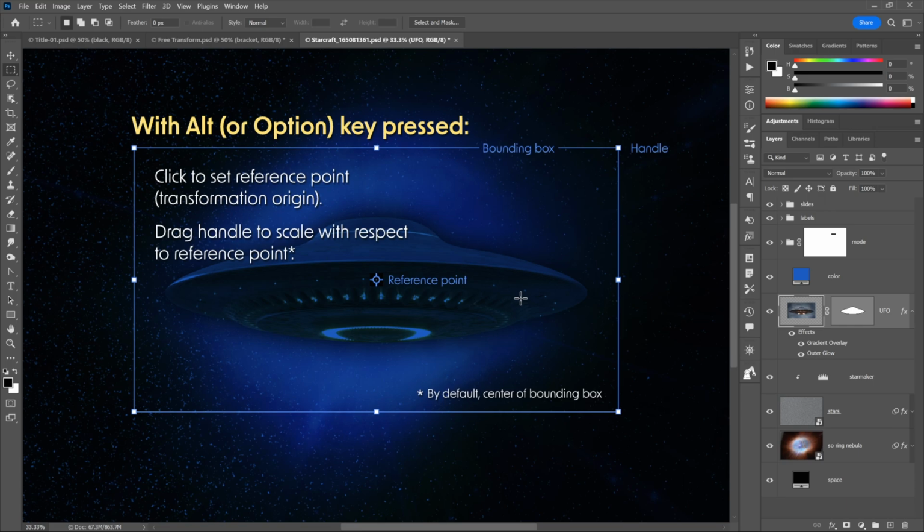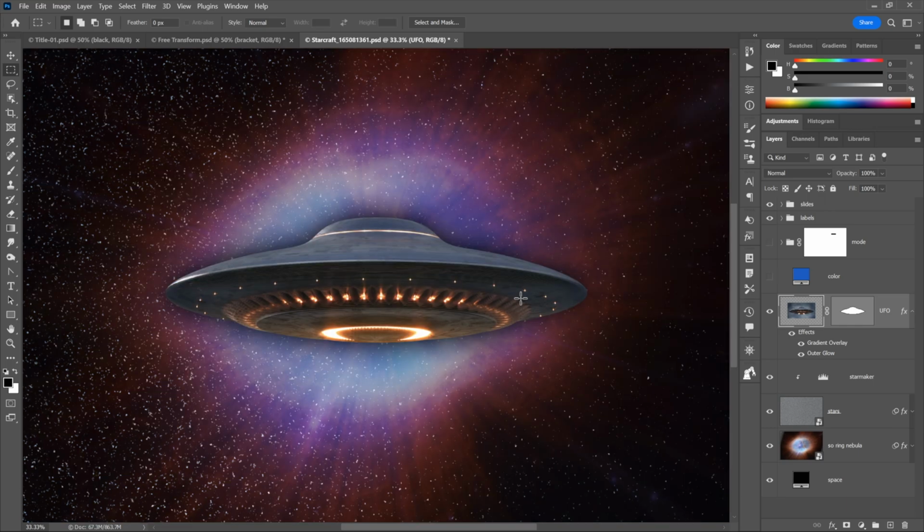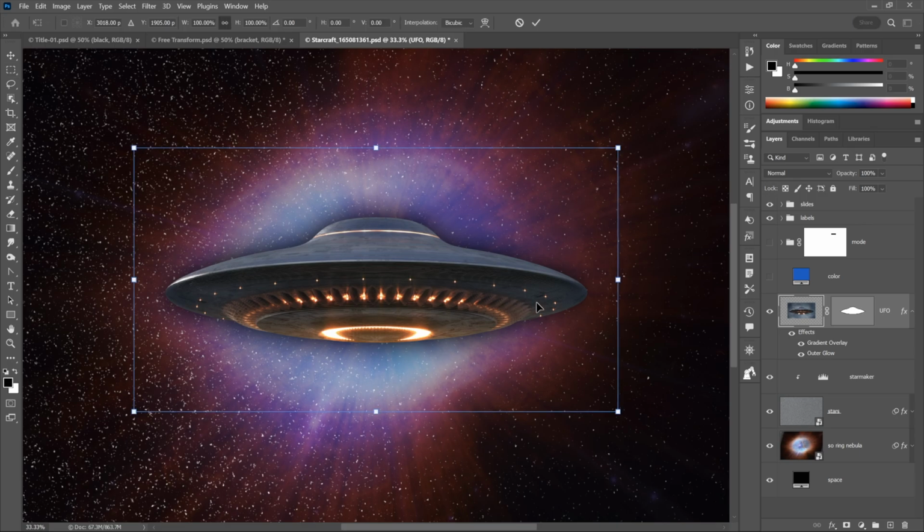All right, so let's check that out. This is going to be very useful, by the way. All right, Control T, Command T on the Mac. And then notice we're not seeing that reference point. I'd like to see it. And so to see it, you go up to the options bar. See that little square, barely visible? That's a checkbox. You turn on the checkbox and up comes your reference point, which is right there in the center of the bounding box. Now it's always there. Let me show you.